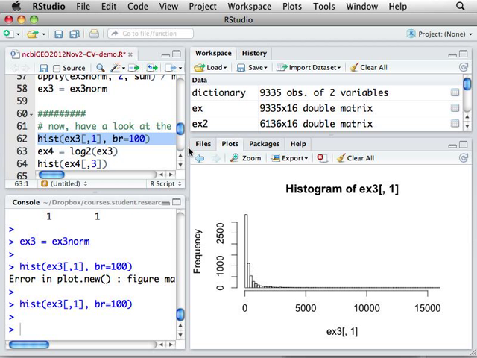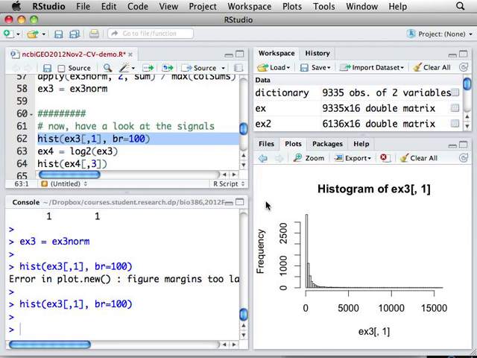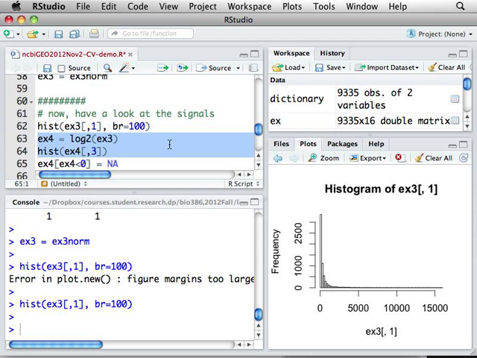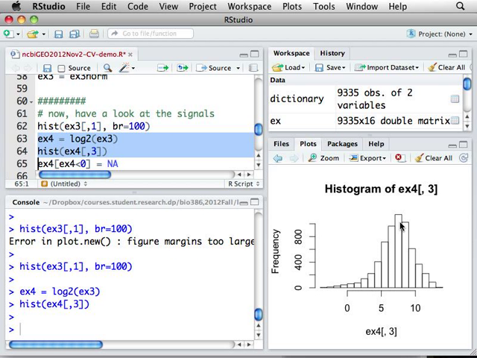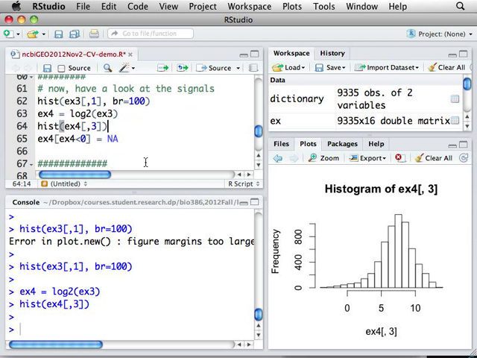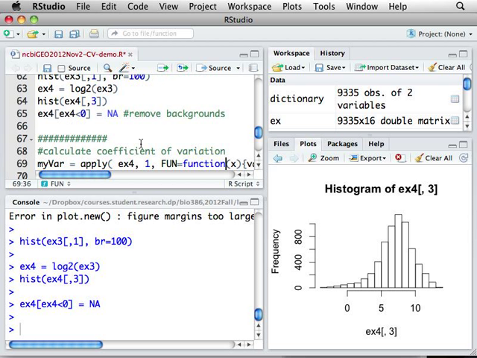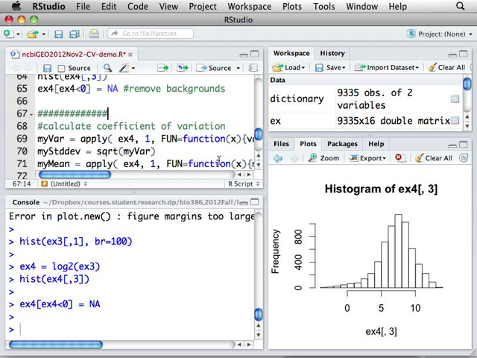It looks like it's a very skewed distribution. So this is also a sign that we probably need a log transformation to make it look like a normal distribution. So yeah, this is after a log transformation, now it looks like a normal distribution. But you can also see there are some very weak signals. Those signals are so low that after log 2 they are actually negative, and that's meaningful. So it's probably background. So I'm going to remove this one. Remove backgrounds. And then we can apply other calculations.